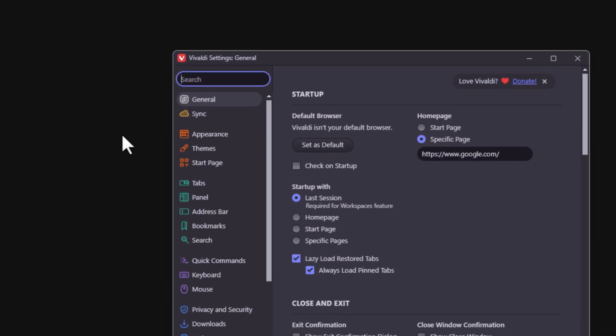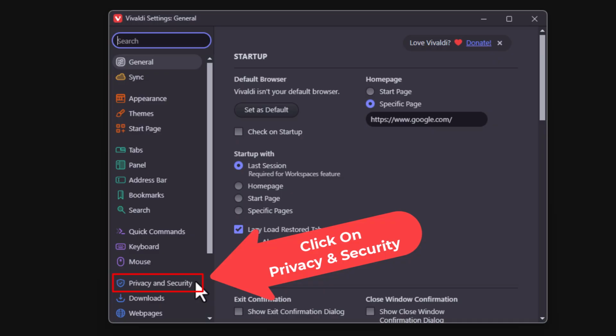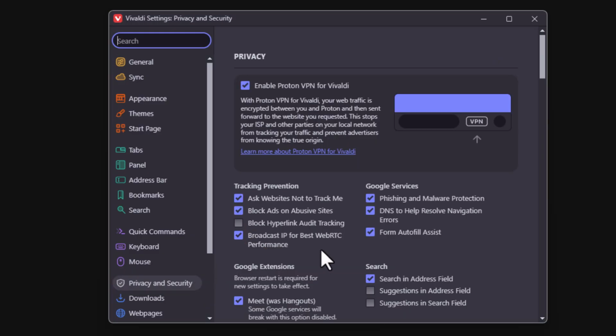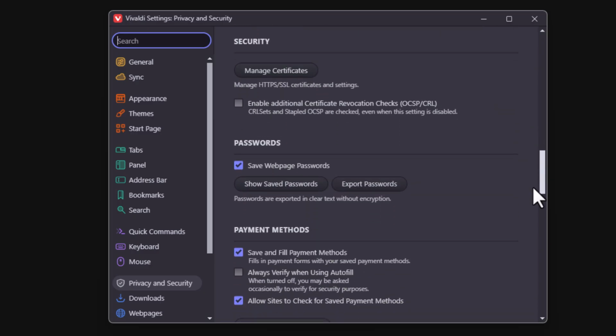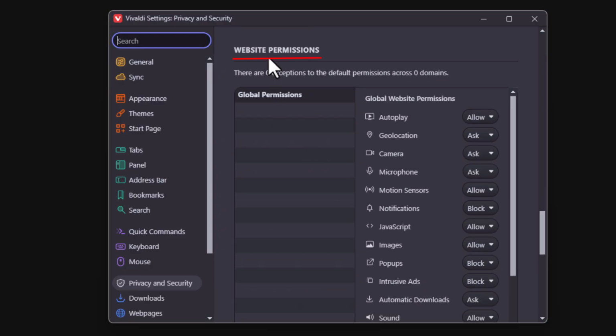Now in the little dialog box that opens up, the pane off to the left hand side, you want to go down to where it says Privacy and Security. Click on Privacy and Security. Then on the center pane, you want to scroll down a ways, down to where you see it says Website Permissions, and in the Website Permissions area, right down here, Images.